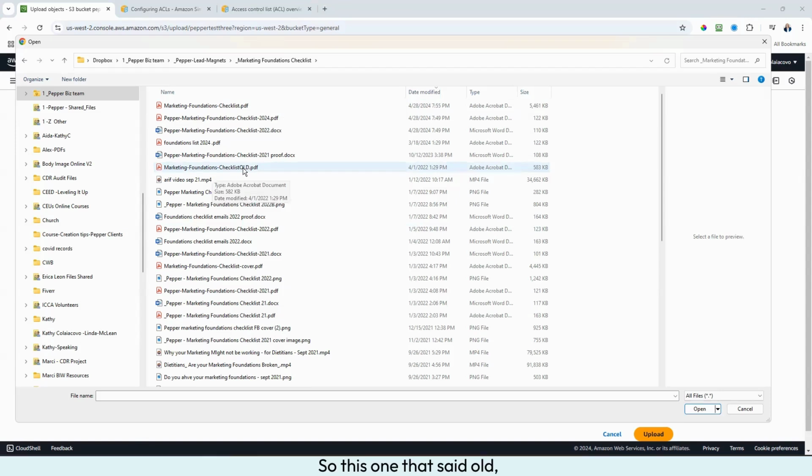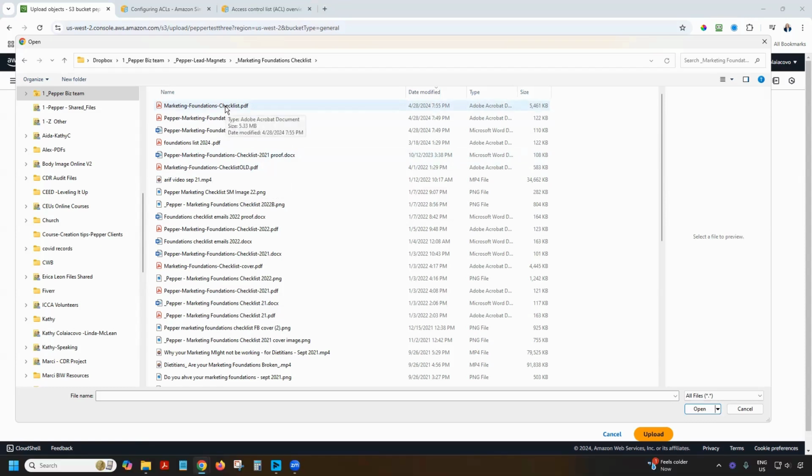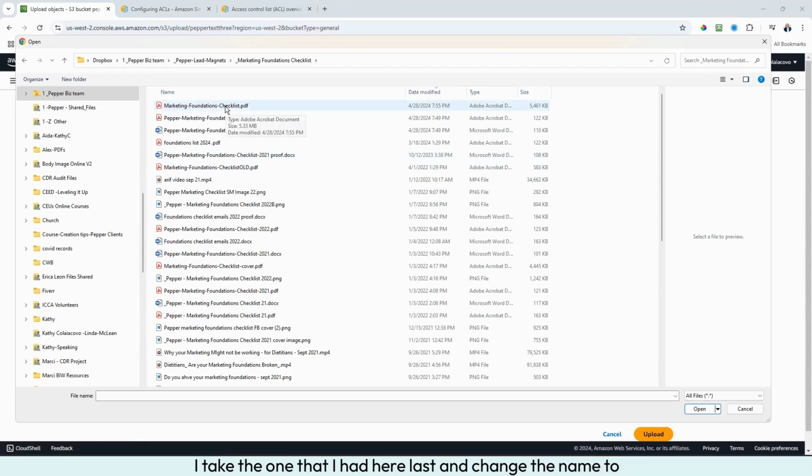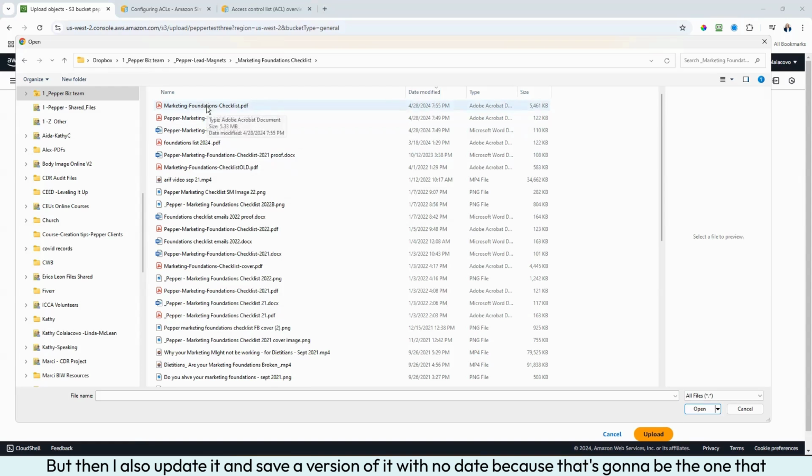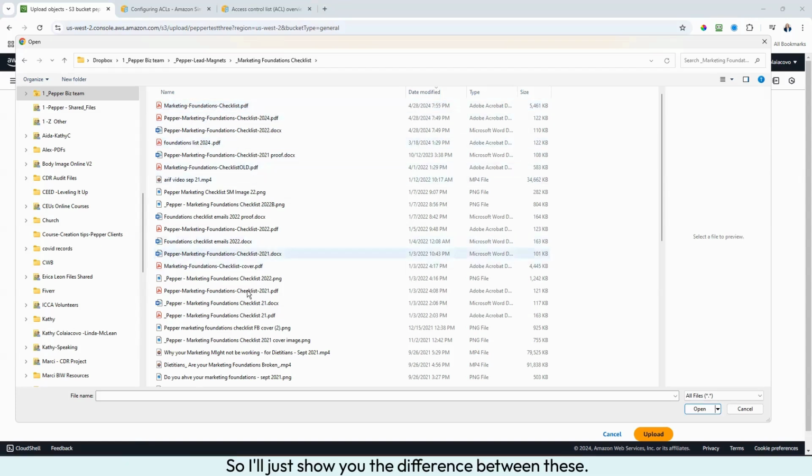So this one that said old, this is my typical file name for when I make an update to this. I take the one that I had here last and change the name to old. Then when I make the newest version, I update one with the date in it, but then I also update it and save a version of it with no date, because that's going to be the one that I'm going to load up onto Amazon. So I'll just show you the difference between these. I'm really good at saving all of these different.